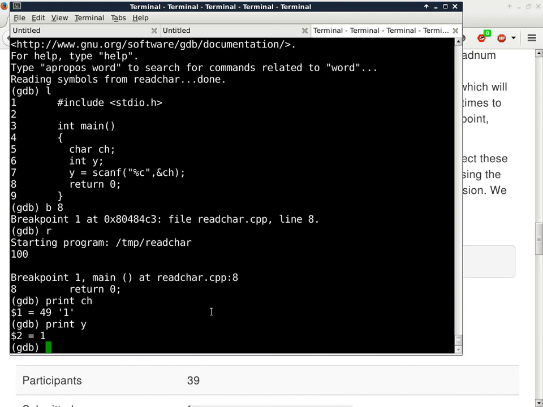Can you explain the 49 and the code for 1? Okay, the 49 is the base 10 representation of the ASCII code of 1. Because it is a character, 49 is the ASCII code, and 1 is the character that the ASCII code is representing. This boils down to what you are going to send to a printer in order for the printer to print out a digit 1.